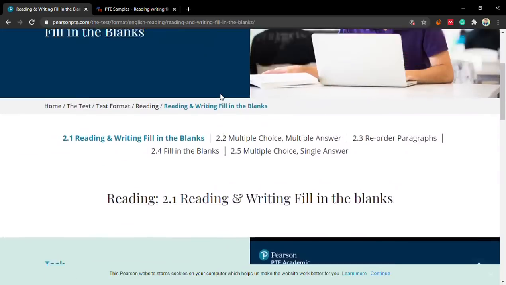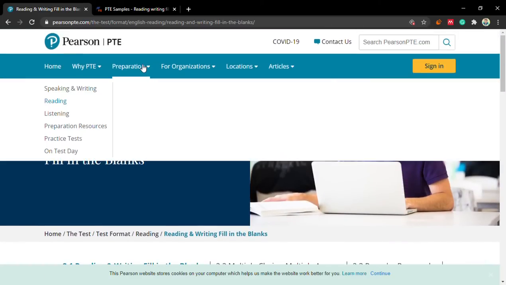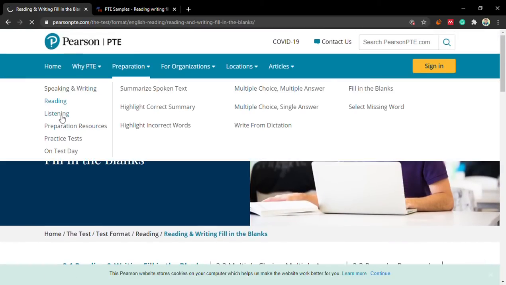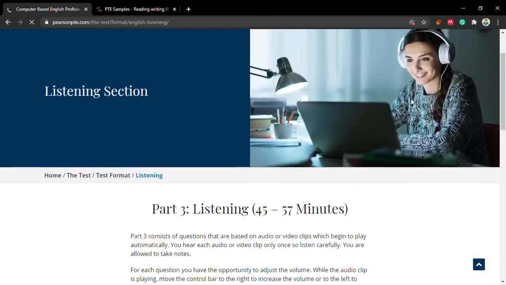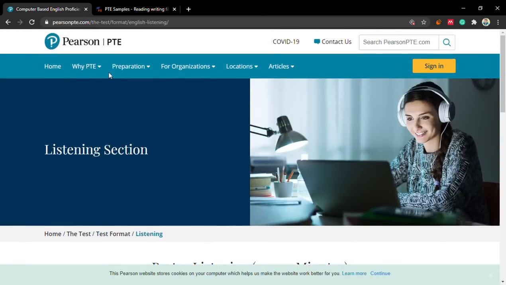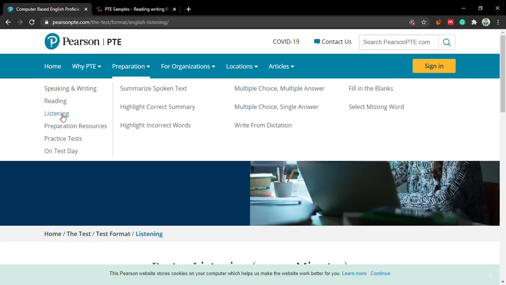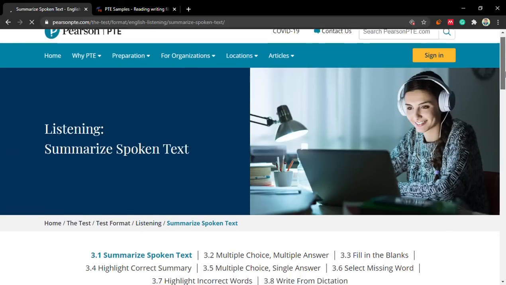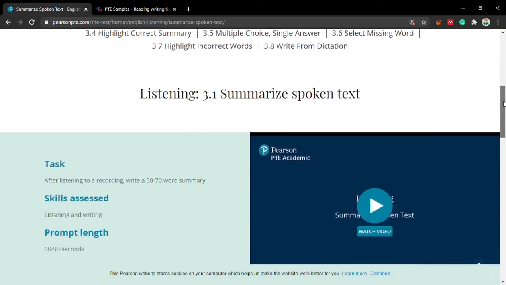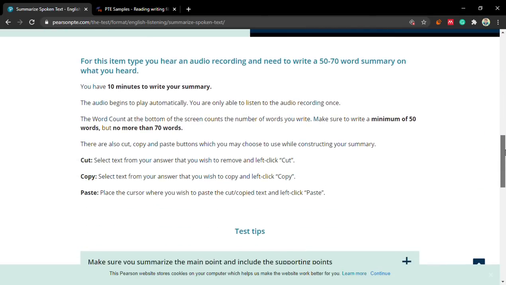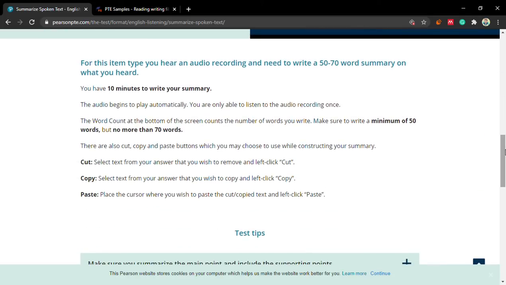The next section is listening. In this section, summarize spoken text. The audio will be played for you, and you need to listen to that audio, and then write your summary.